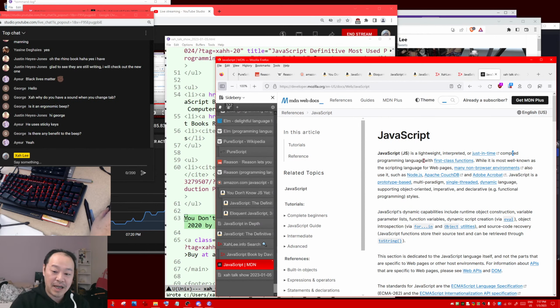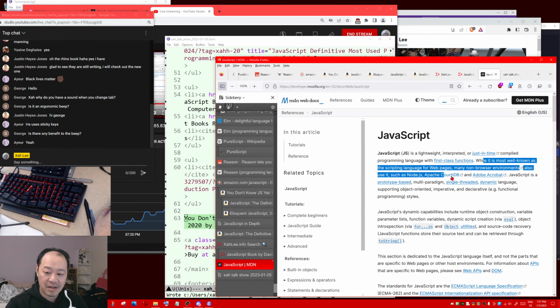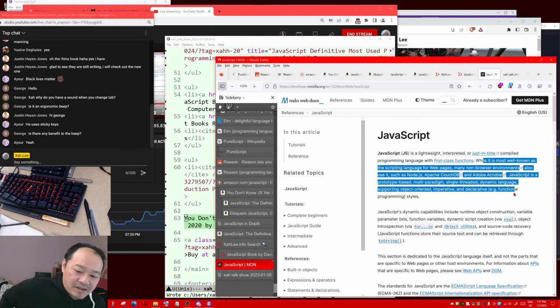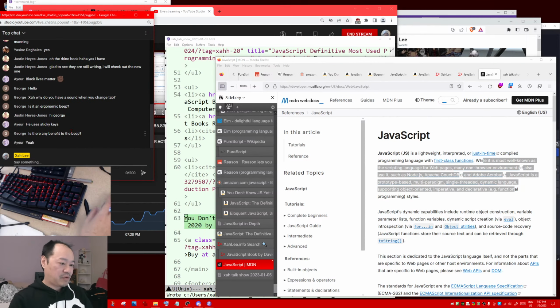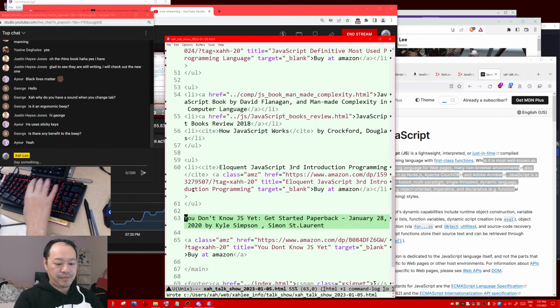And then it says, while it's most well known as the scripting language of web pages, many non-browser environments also use it, such as Node.js, blah, blah, blah. Idiots, okay? So that's it. That's my opinion about JavaScript and web dev languages.